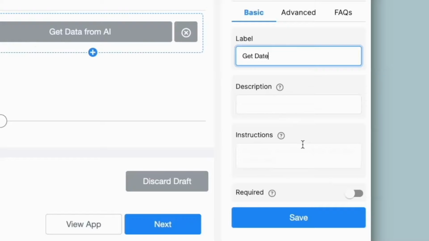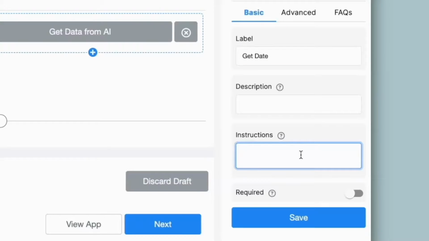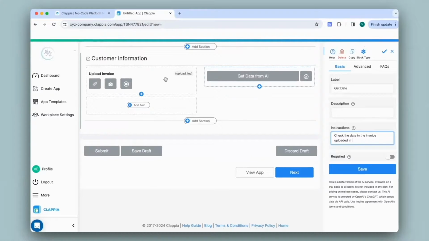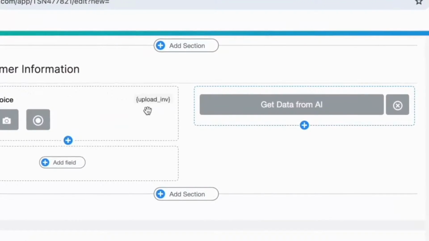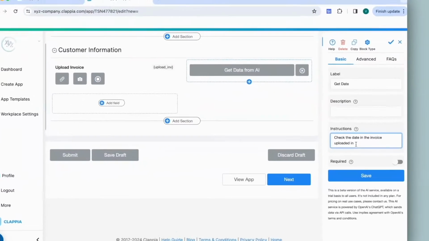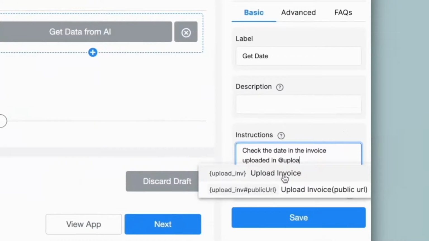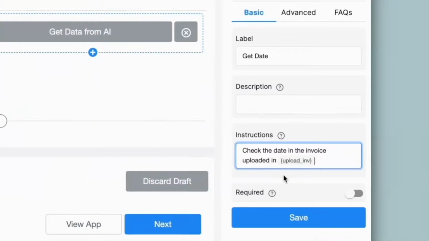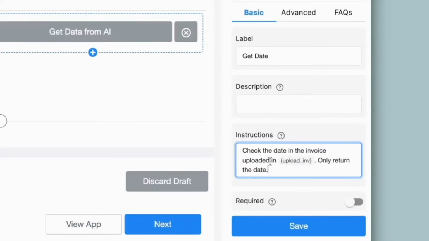Now coming to the instructions. All you need to do is give the exact instructions for it to give you the information that you need. Let's say I type in, check the date in the invoice uploaded in the Camera Images and Files block. So here you can make use of the variable of this field by typing in @upload invoice, which is the name of that field, and then continue with the instruction. So as per my instruction, the AI block will check for the date in the invoice uploaded in the Camera Images and Files block, and it will display the date only. Make sure that the instructions that you give over here have a character count of up to 500. Any more than that, it will throw you an error message.